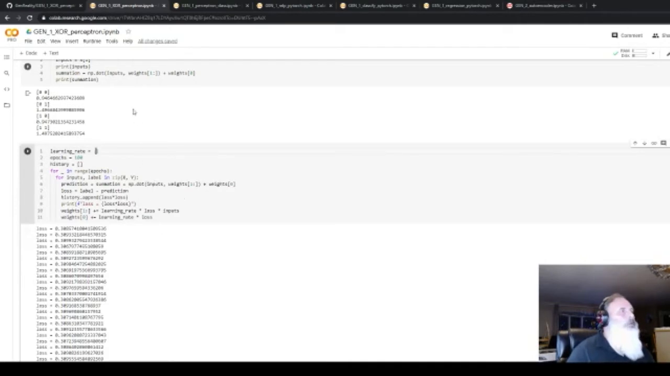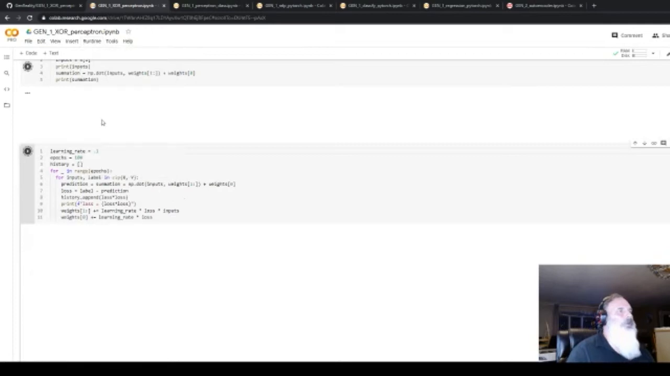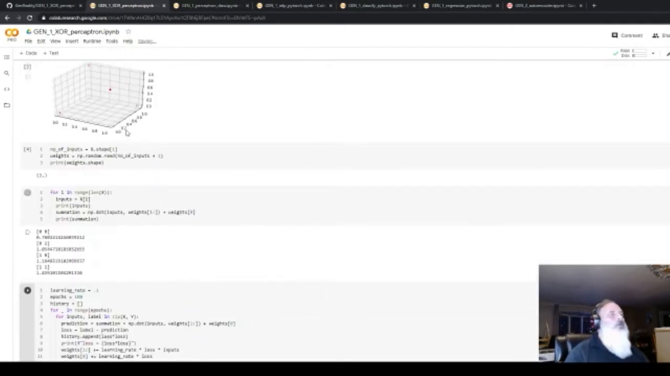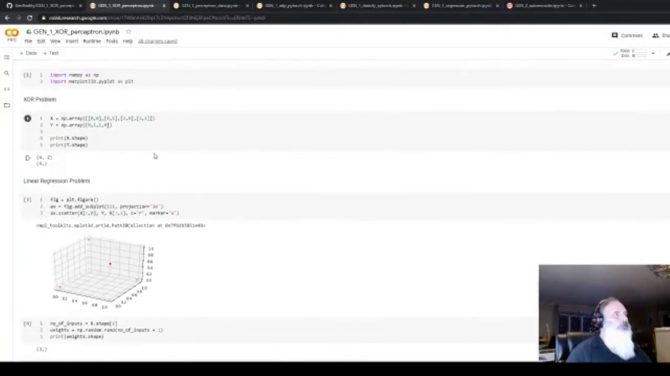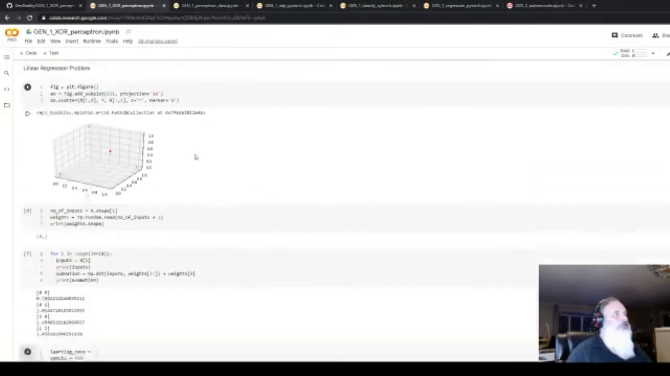So what I'm going to do is quickly go up to runtime, run all, so I can just run the whole sheet. You can also, if you want, just click each of these little buttons to run each of these things if you're a little less familiar with Python notebooks.